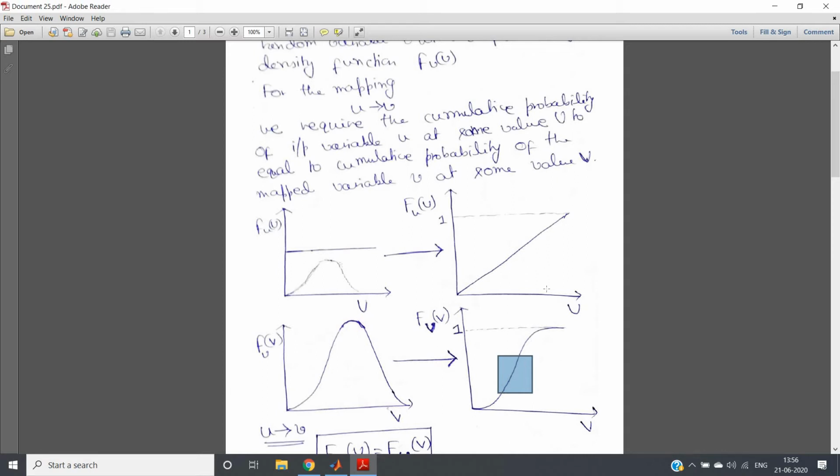So for some value of u, whatever cumulative probability we are getting for this F of u, that is the input distribution, at some value of v, may not be the same value, but at some value at least we will be getting the same. Okay, that's what is written. So this concept we can use to map from input to output distribution.